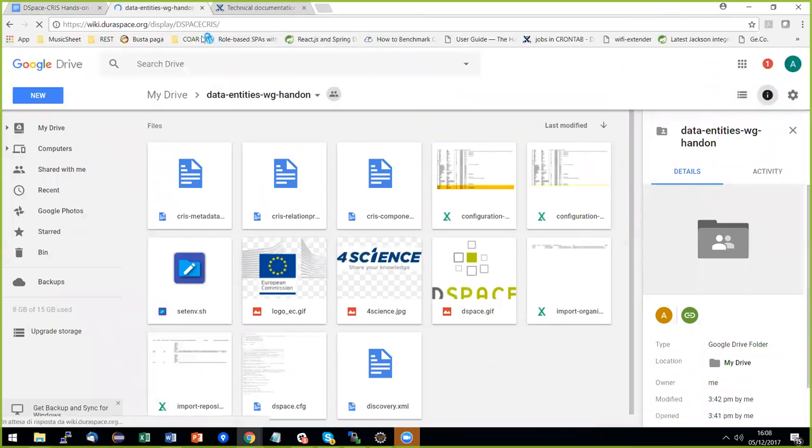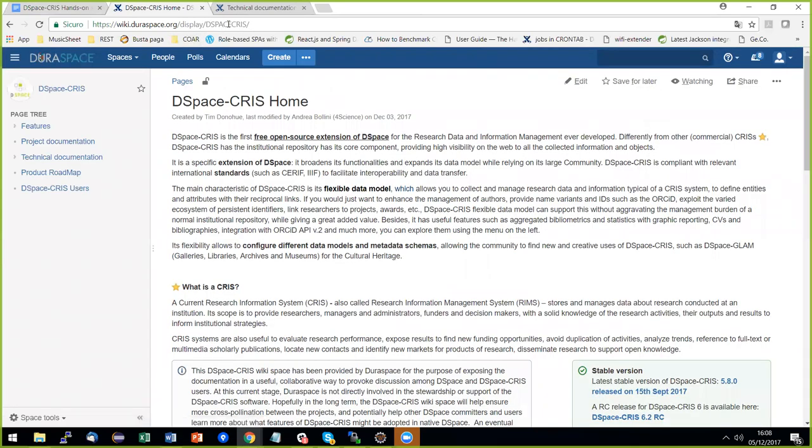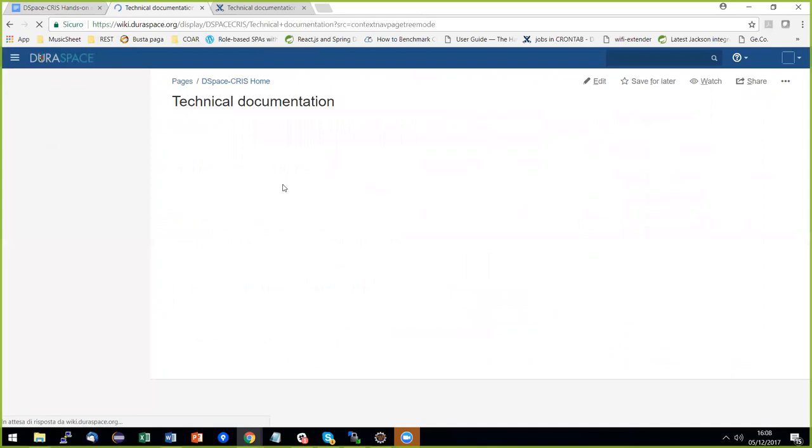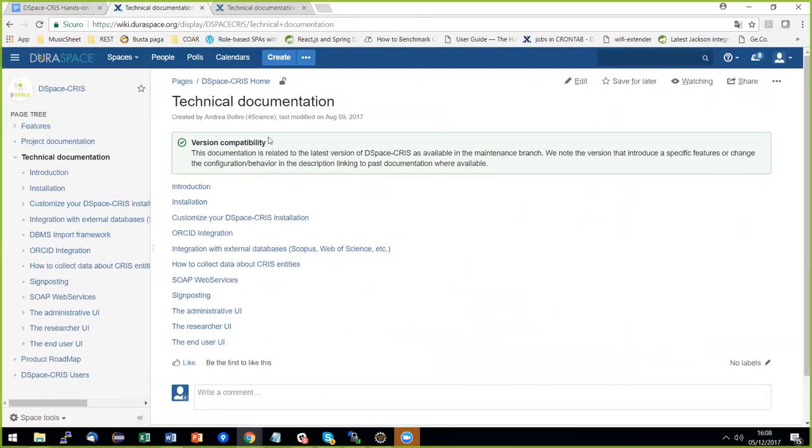So on the DuraSpace wiki, we have a space that is reserved to DSpace-CRIS, where you have both the functional documentation under the project documentation section, where you can find the webinar recording and the slides presented over this year by me and the other members of the DSpace-CRIS community. And you have the technical documentation. Sorry. The technical documentation is quite extended. It's around 150 pages as PDF. You have motivation for the use of DSpace-CRIS in the introduction, and you have the installation and upgrade procedure, and more detail about how to customize your DSpace-CRIS installation.